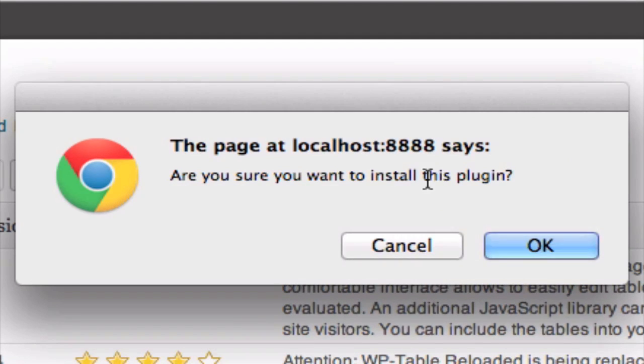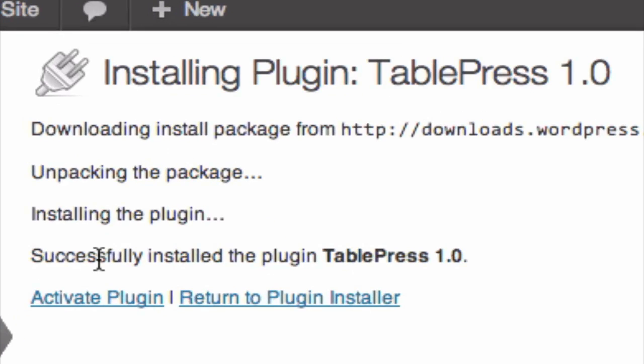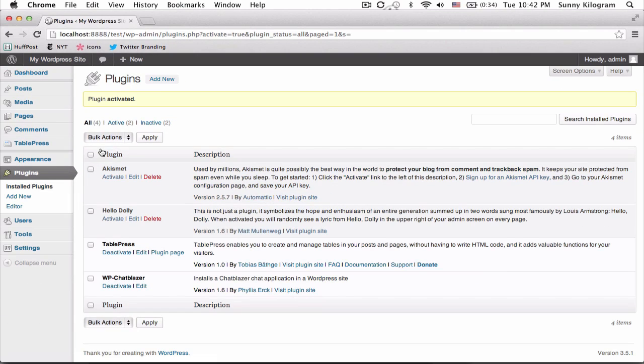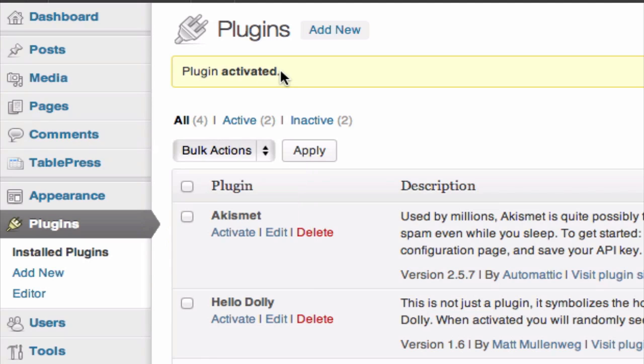And then we'll get a prompt. We do want to install, so let's click on OK. And WordPress is doing the install right now for us, and now it's saying that it's successfully installed the plugin. Great. The next thing that we need to do is click on this Activate Plugin link. And I don't know if you noticed, but right away we have a new TablePress menu on the left-hand side, okay? Now, let's create a new table.